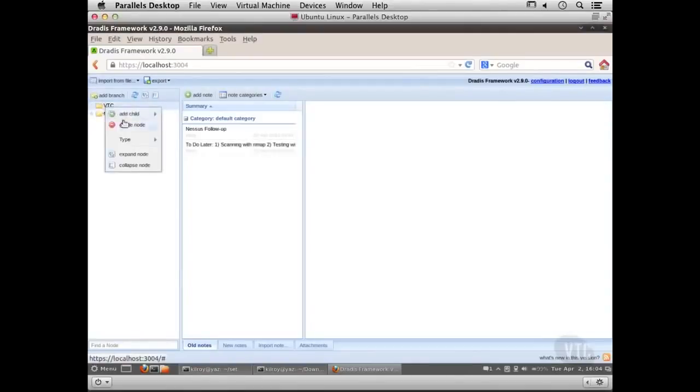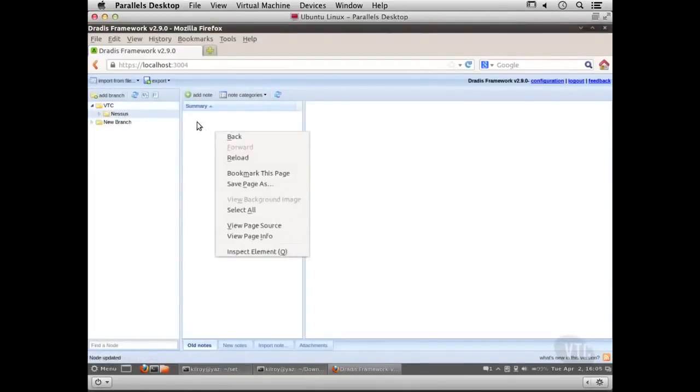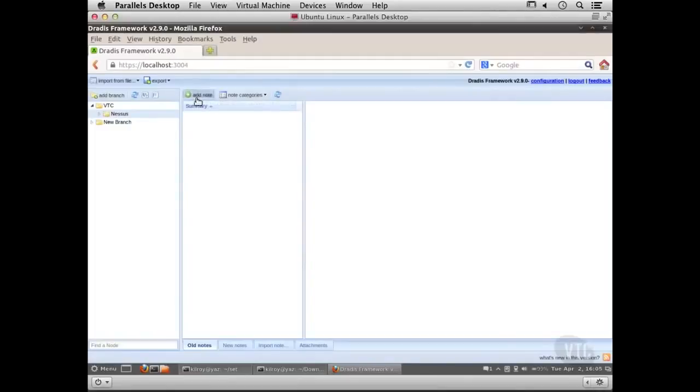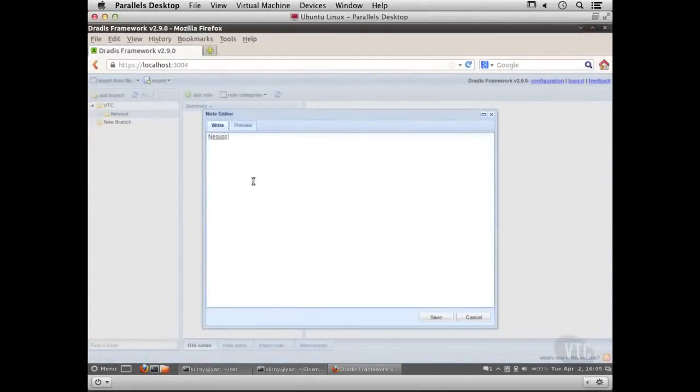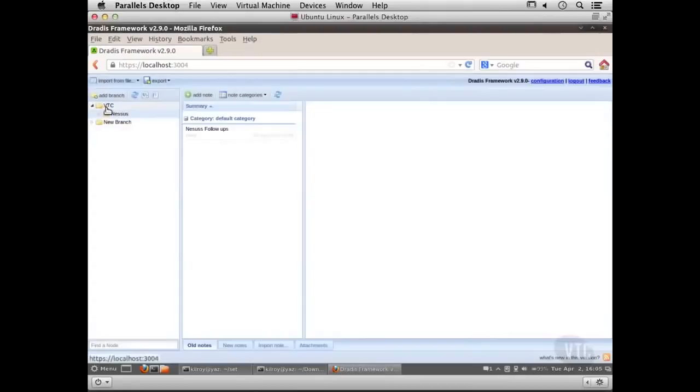I could even add additional branches by just doing an add child here. So now I've got a child node, and I could say Nessus, for example. Now I've got something under here, and I could add a note into there and say Nessus follow-ups. And so I've got all of my data organized. I've got a nice little tree structure over here, and I've got notes where I want them over here. You can see all of the notes that we created earlier that were on the top level, and now I've got another one underneath it.